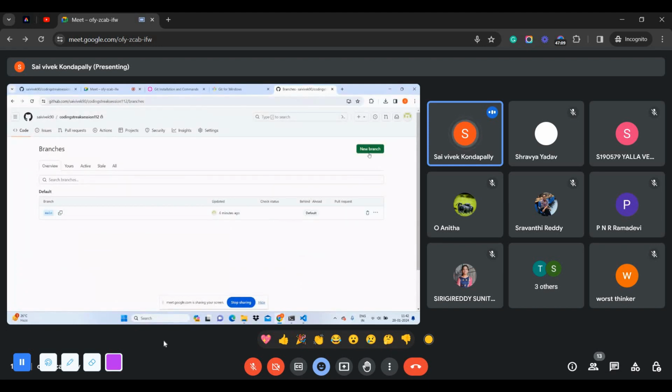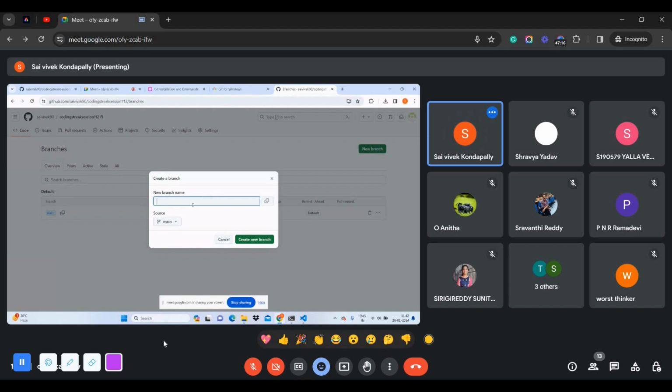Now I wanted to create my new branch. How I can create is on this Git only. You are having this new branch. Click on this new branch and type your name. Sai_Vivek_dev. Okay, suppose this is my branch now. Create new branch.